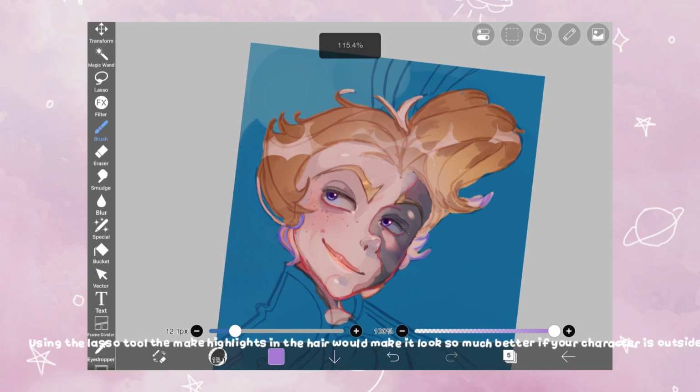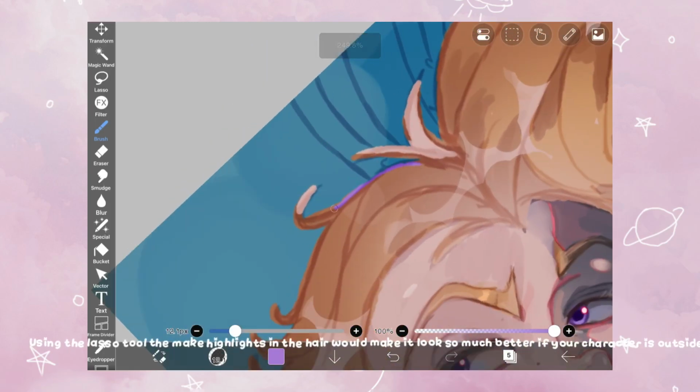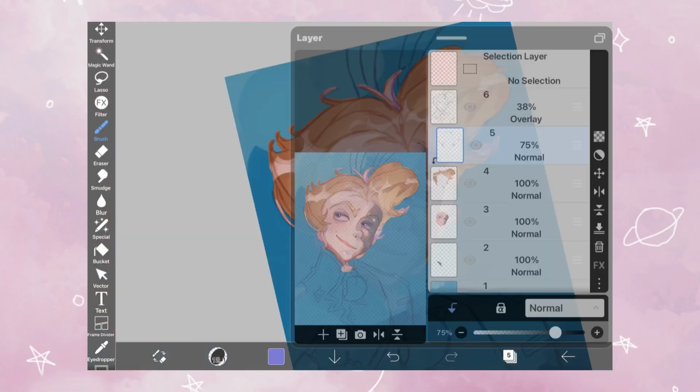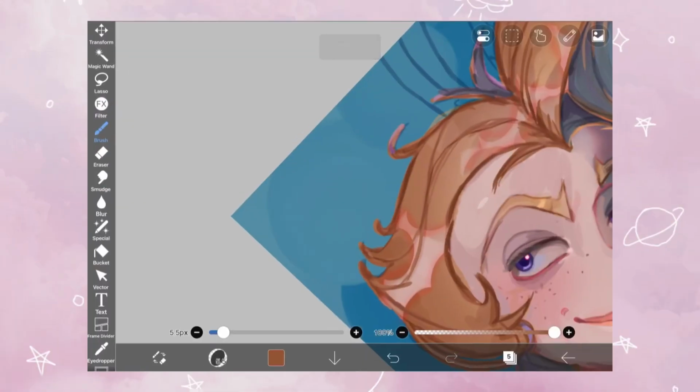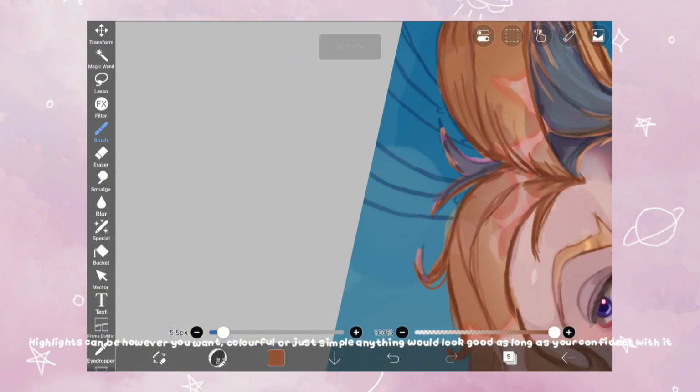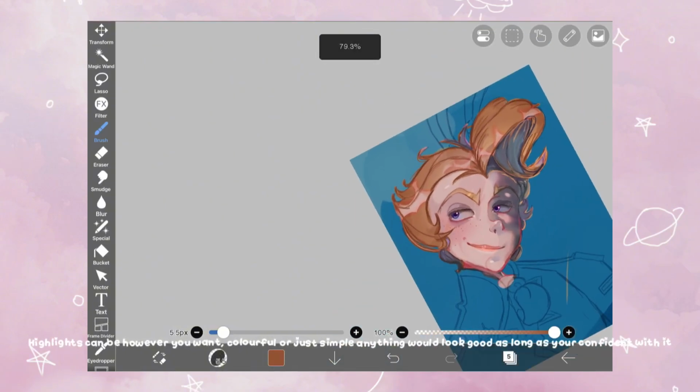Using the lasso tool to make highlights in the hair would make it look so much better if your character was outside. Highlights can be however you want, colorful or just simple. Anything would look good as long as you're confident with it.